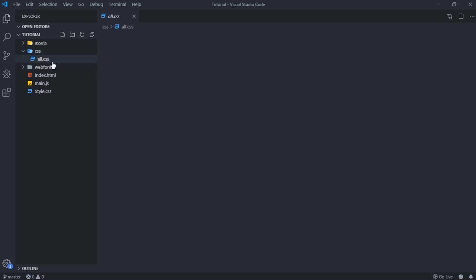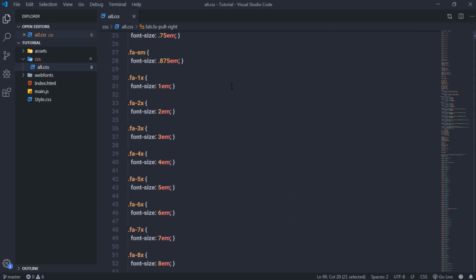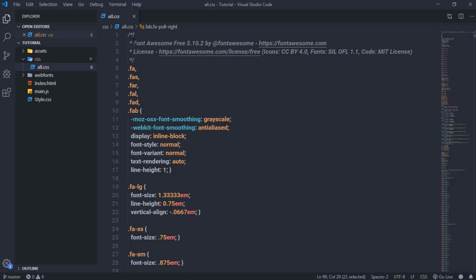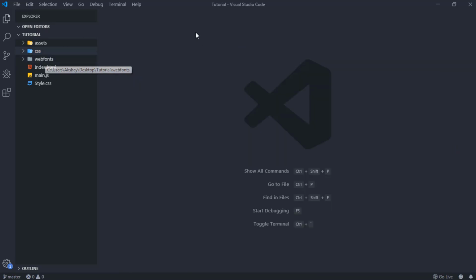You don't need to worry about this file because you don't need to create it. I just copied this file from the Font Awesome package. You just need to download the Font Awesome package and extract it, and just copy the all.css file and paste it inside this CSS folder, right? And just after that, copy the web fonts folder from the Font Awesome package and paste it inside the root directory of your project. But you don't need to worry about anything because I already specified the structure of this application in the description of this video. So you just need to download it and open it in the Visual Studio Code editor.